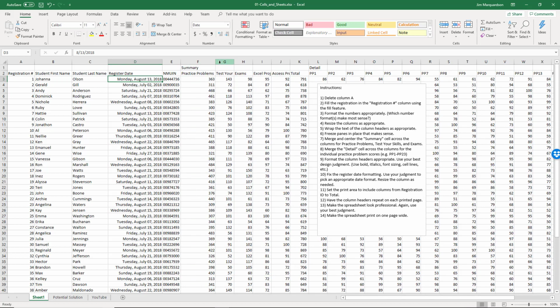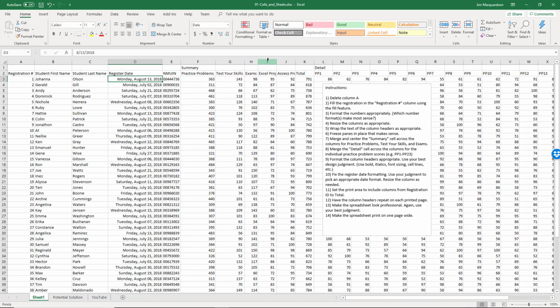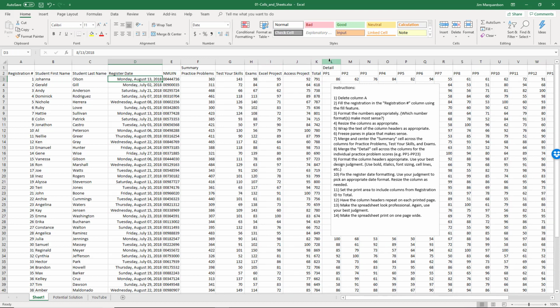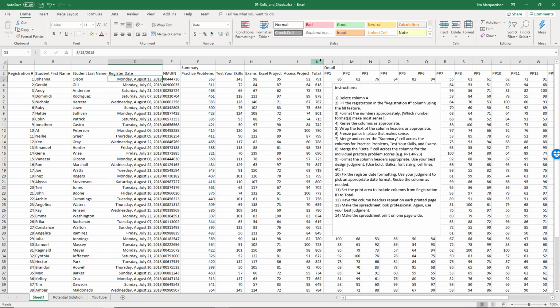So I'm just going to go through and double click on these cells and everything's going to be fit appropriately. Total might be a little bit small. It's fine. I might make this a little bit bigger. All that's fine. It says, wrap the text of the column headers as appropriate. So this is a judgment call. Does this look good? Let's look at this practice problems column, for example. Here I've got the header is very wide, but the data is actually very skinny.